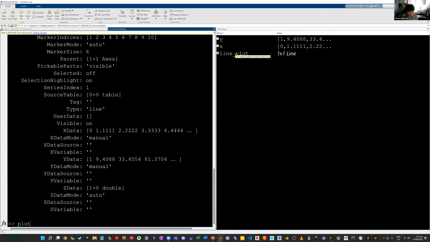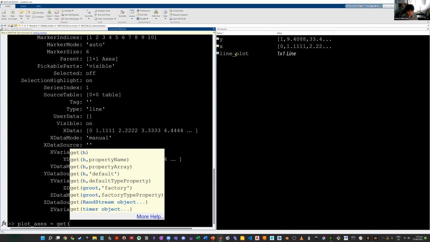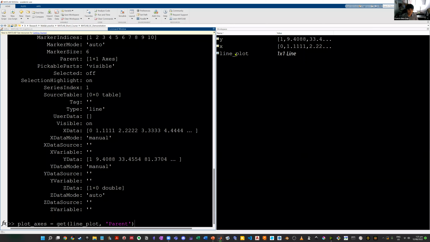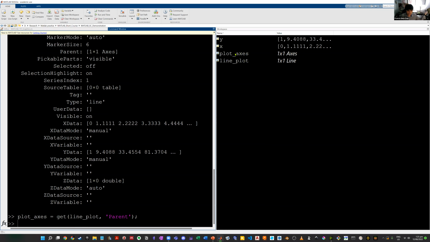So let's name it plot axis, which is equal to using the get command, put the line plot as an argument, and then the line plot property would be parent. So plot axis equals get line plot. You get the parent property from the line plot. It will give you the properties of the plot axis. Okay, so let me enter that.